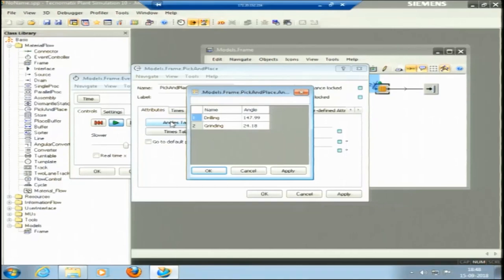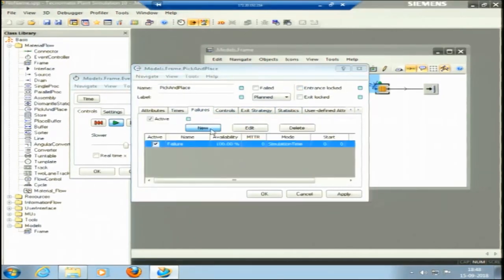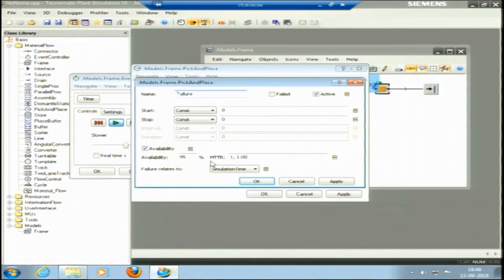Okay, what are the angles? Angles between drilling and grinding, all those things we can consider here, and various times and failures. If we had this, it is also 99% failure. MTTR is mean time to repair. This is reliability engineering. In reliability engineering, we have mean time to failure, mean time between failures, and mean time to repair. So, if failure happens, if the process has failed, that is, completely stopped, it takes about 1 minute to repair that.